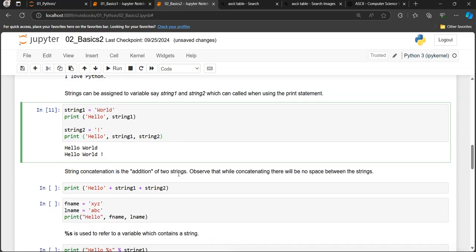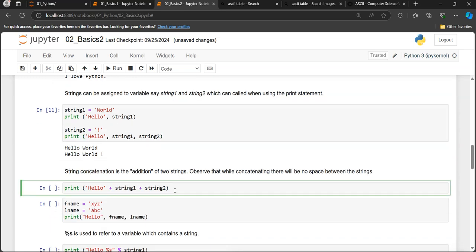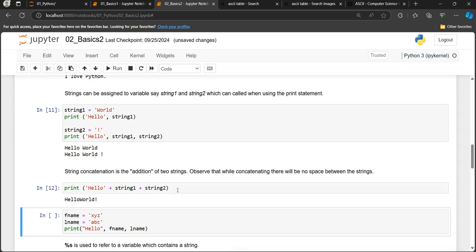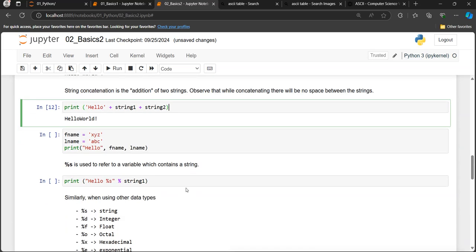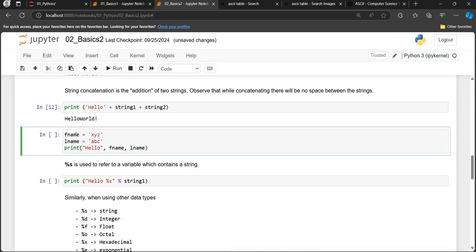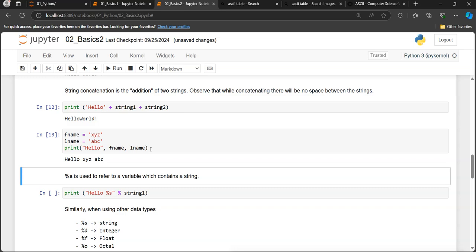You can also use plus. Plus means concatenation, joining. When you use plus, there will be no space. This is another example, having a variable first name, last name, then it says hello, then whatever your first name and last name.